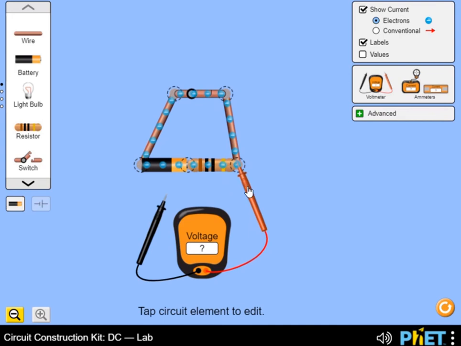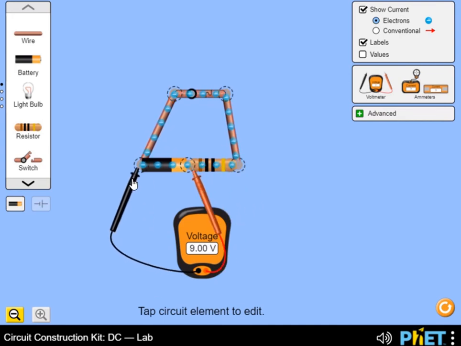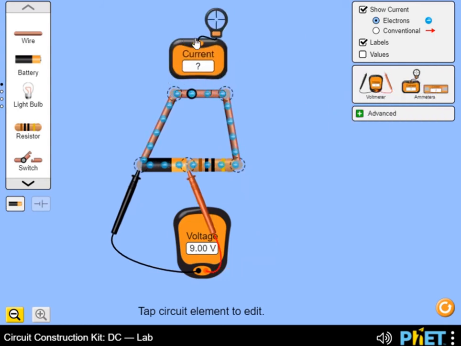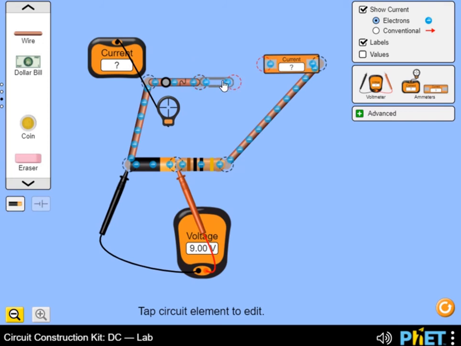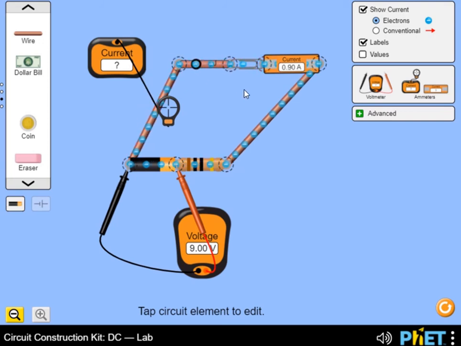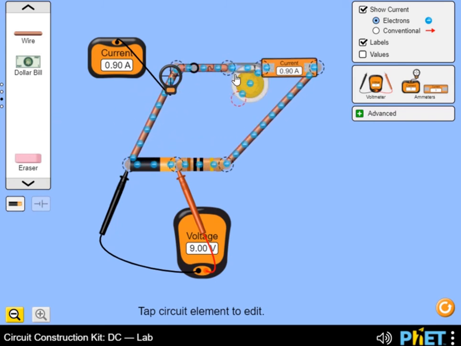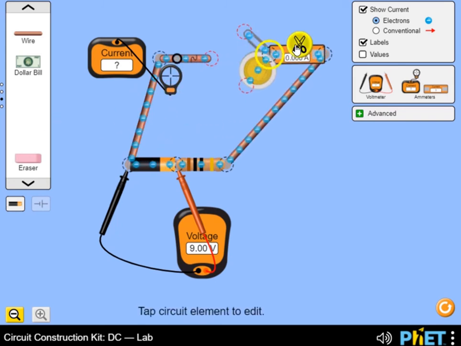You will use your mouse to select different settings on the simulation. You can drag and drop different items to help you build different circuits using different objects. Click the arrow scroll button to see all the different objects you can use to build a circuit. Drag and drop the voltmeter and ammeters to further measure voltage and current in your circuit.